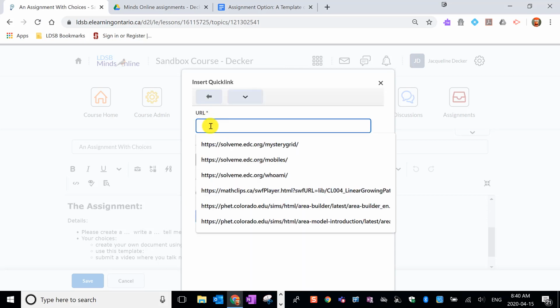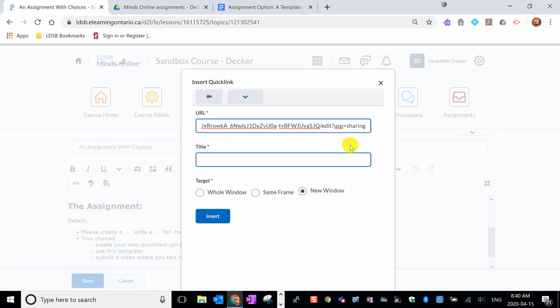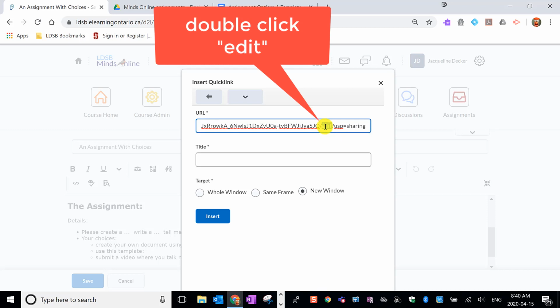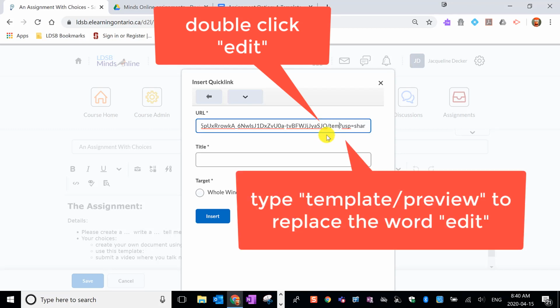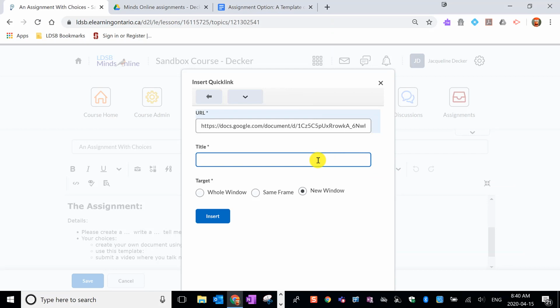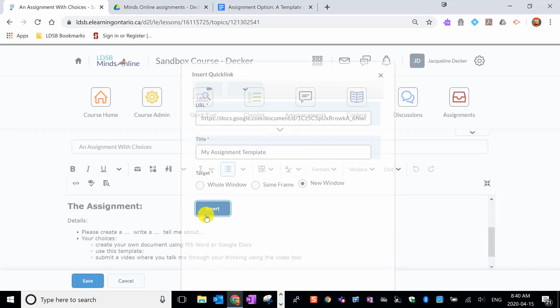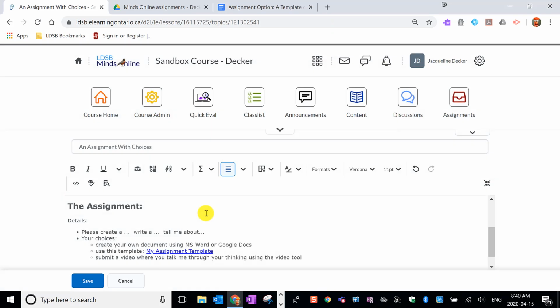I'm going to paste in the URL that I just copied, but right here where it says edit, I'm going to double click to only highlight edit, and I'm going to type in template. That allows students to see a preview of the template before they choose to use that document. I'm going to give it a good title, and I'm just going to click insert, and I'm going to save that.